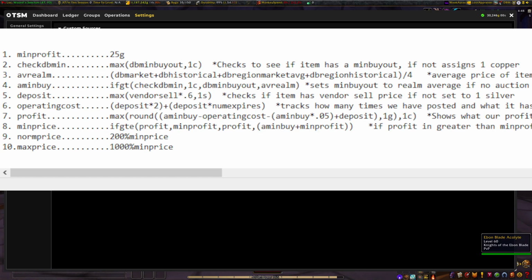Now, there are some items that don't have a vendor sell price that we can still auction. So that is why we use this formula. Instead of just saying 60% of vendor sell, we say whichever is greater, the vendor sell price at 60% or 1 silver. Because items that do not have a vendor sell price, we want to capture that 1 silver instead. Because this will return a 0 if there's no vendor sell price. So instead, we're going to use the 1 silver. That's just a check and balance to make sure that it does not invalidate our price source.